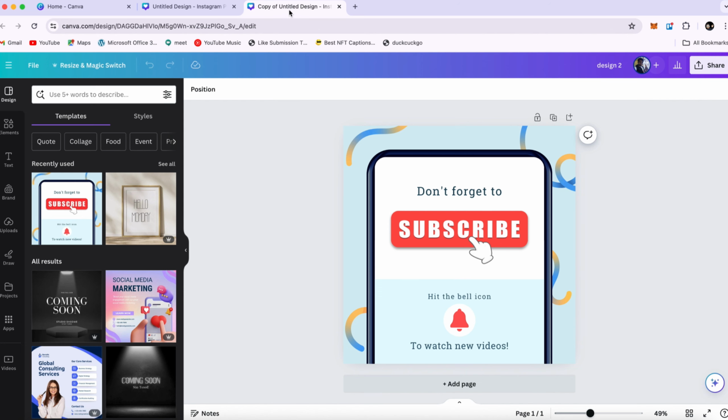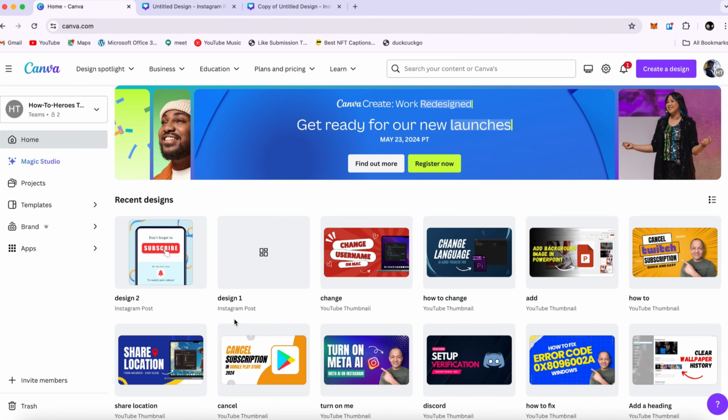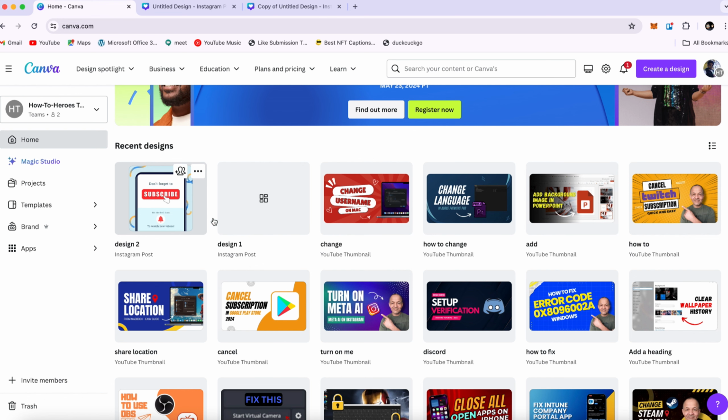You can see it's opened up in its own tab in your browser. Your original project is still there in its own tab as well. And for instance, this was Untitled Design, so I can call this Design 1. Now everything pretty much auto-saves here. So if we go back to the home page, that's how you duplicate a project from within the project itself.